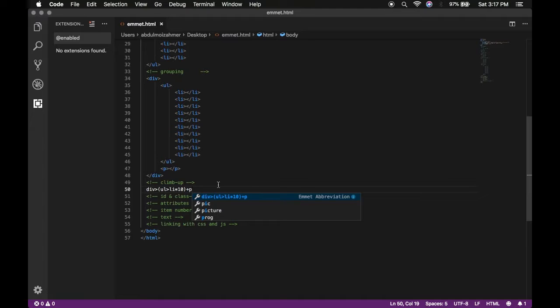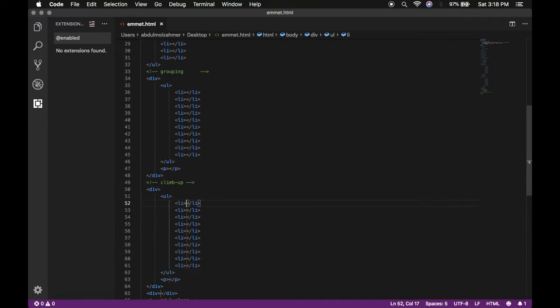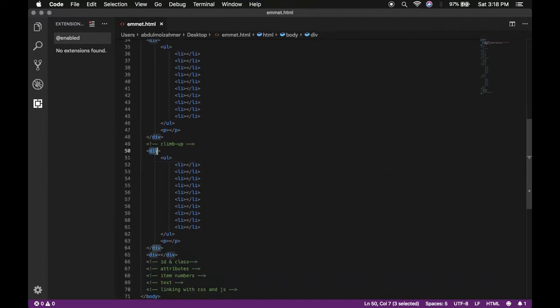I will have to go one level up, which is called climb up, and then create the div. So how can we actually do that? We can use the caret sign and then mention the sibling of the element that is one level up, which in our case is the div, and I want that sibling to be another div. And when I press enter, you will see it has created two divs. One is this and one is this, and this div also happens to have some child.